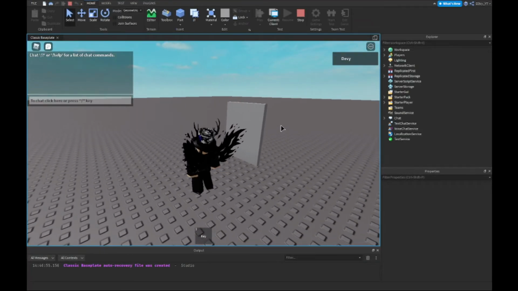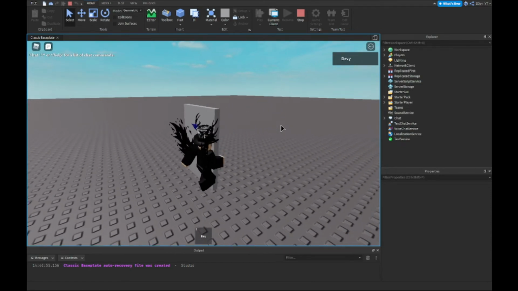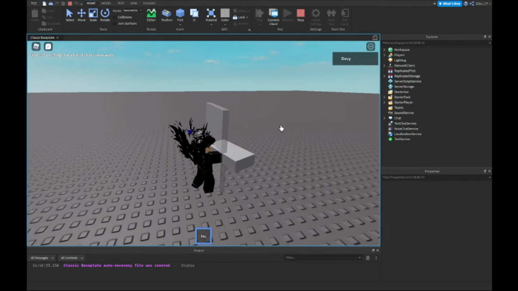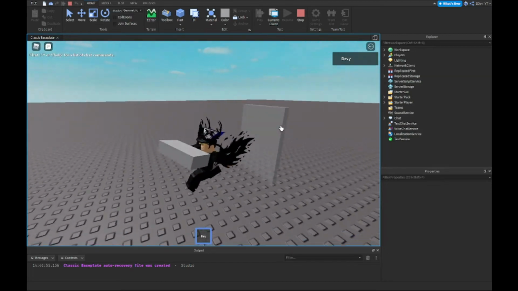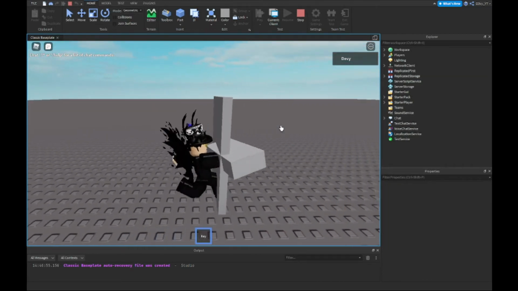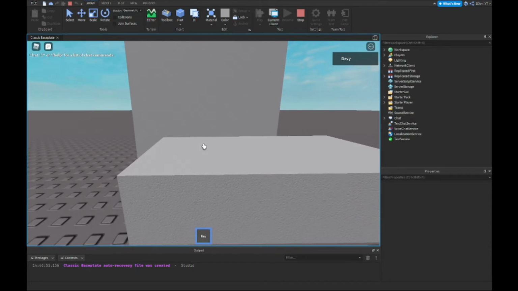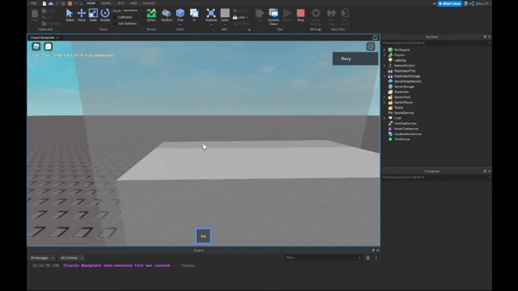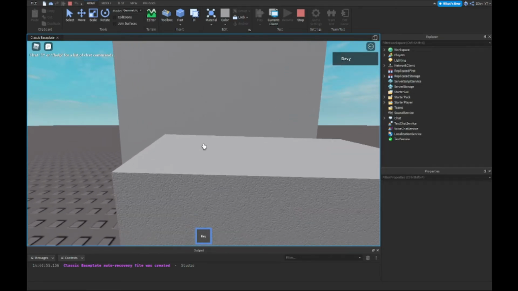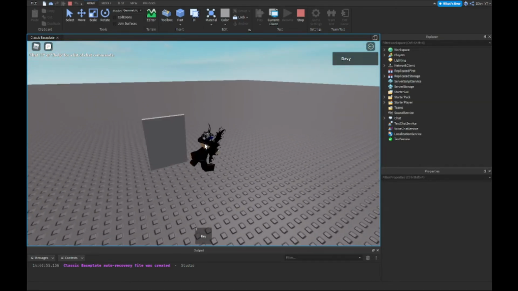All right guys, so we're in the game now, and I can't walk through this, but once I take out the key, as you can see, I can walk through it now. It turns more transparent, so you can see through it, and then after 2 seconds you can't. So it works guys, so hopefully you did enjoy.